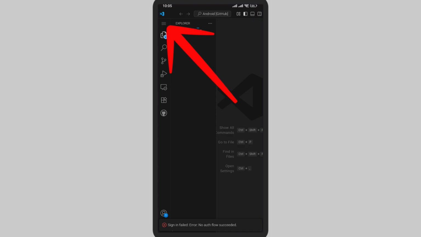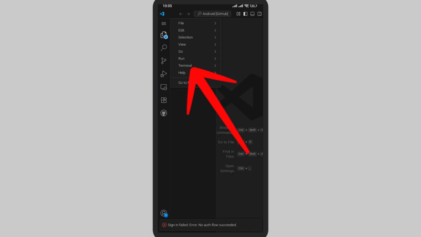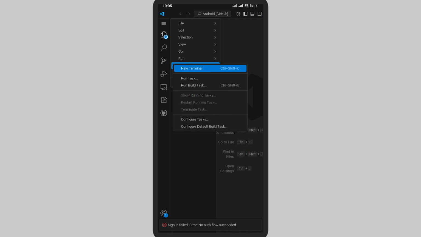Now here on the left top, you can see this three line icon. Simply tap on this three line icon. Now here, you'll be able to find different options. Here, there's an option called terminal. Simply tap on terminal. And here, there are different options.